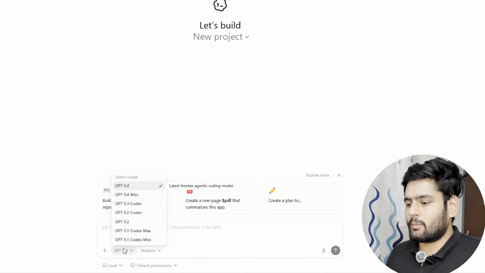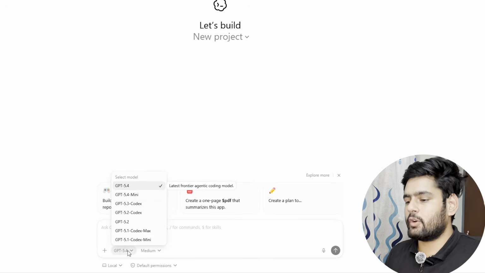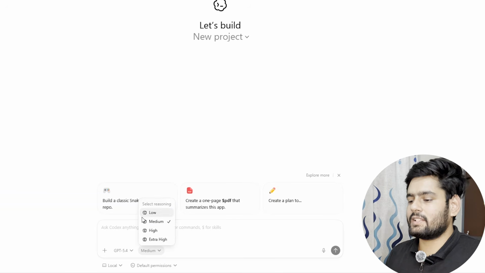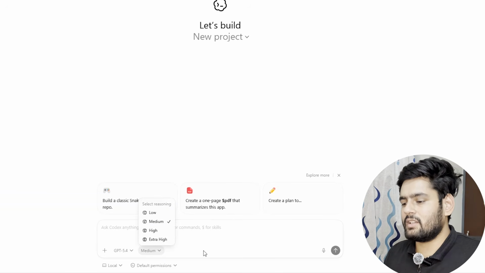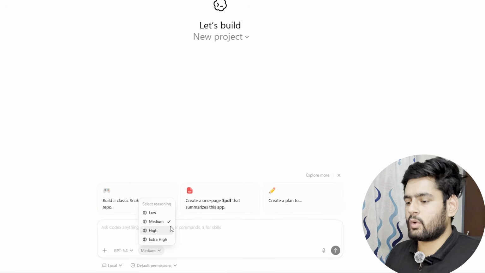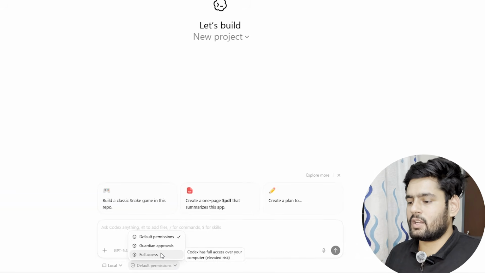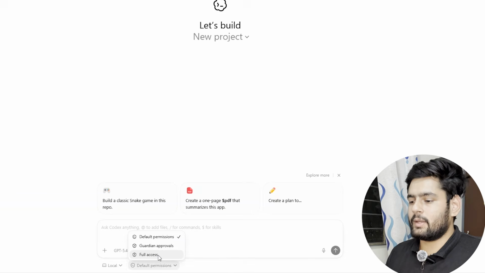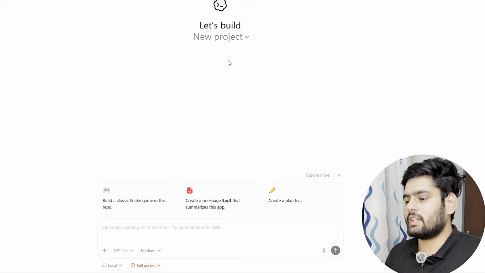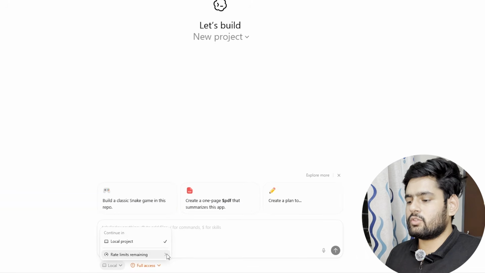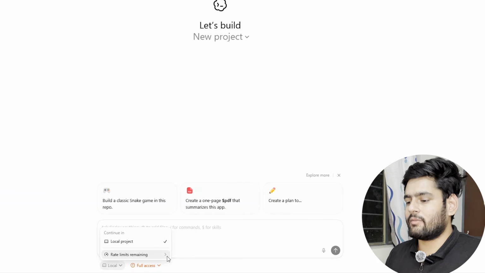From here you can choose the model, and I am going with GPT 5.4. From here you can select the reasoning level, like how much time it thinks. I'm going to select medium because I don't want to go high and spend a lot of time. From here you can select the default permission or give full access. For now I am giving full access because I want to make it fast. And from here you can choose whether your project should run locally or somewhere else, and from here you can configure your rate limit.